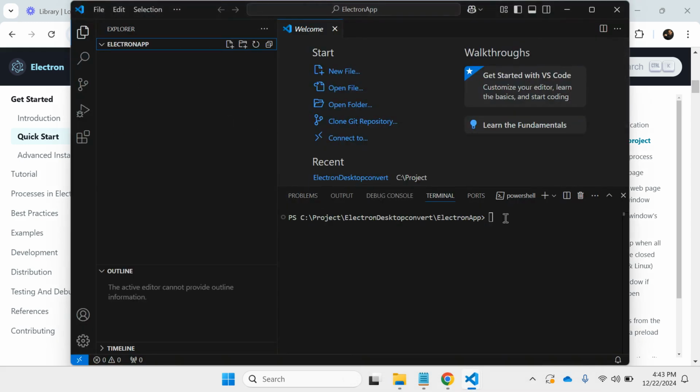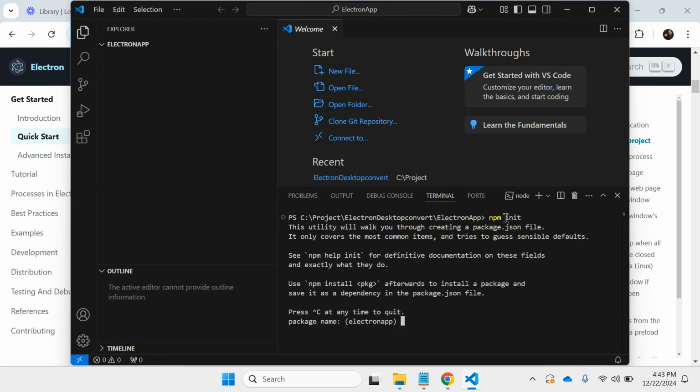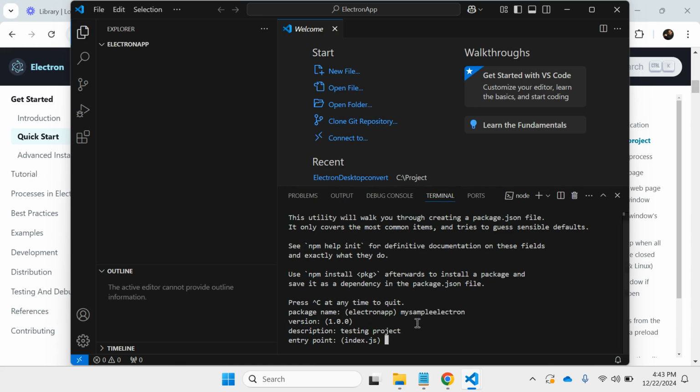So in your Electron folder, run npm init. When you execute this command, it will ask for the project name. My sample Electron. Version I will keep the same, 1.0.0. Description: any description that you can give, but I'll give "testing project".